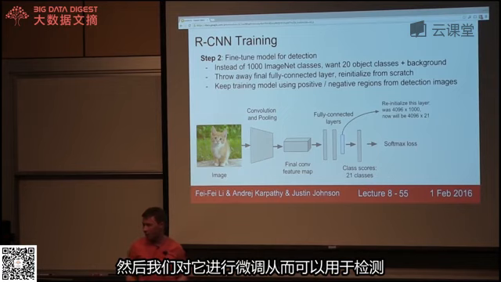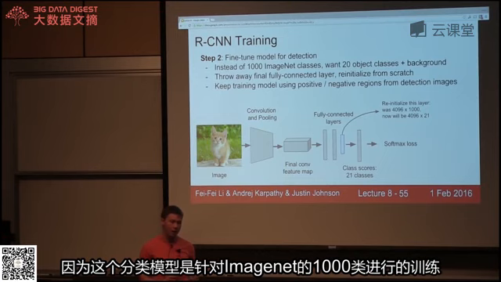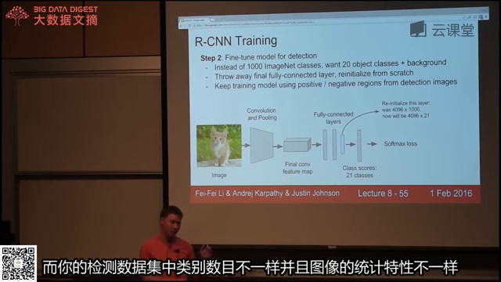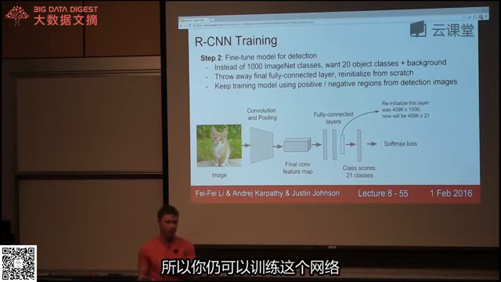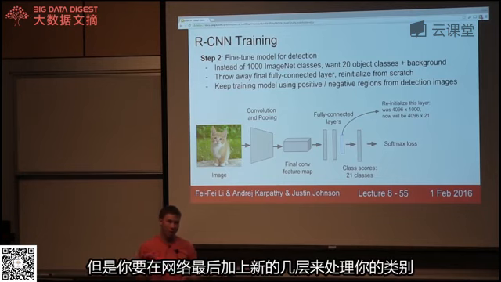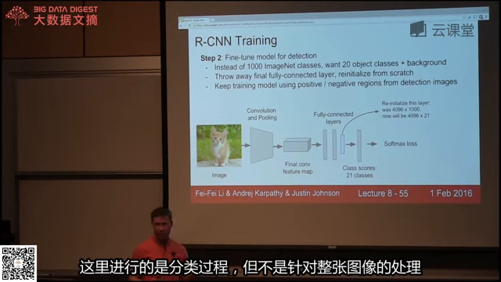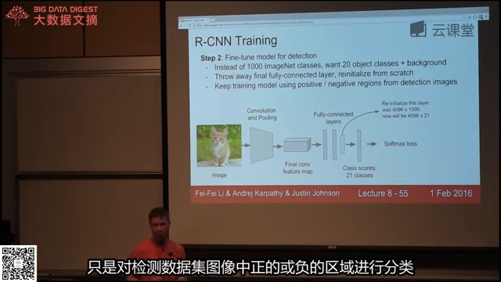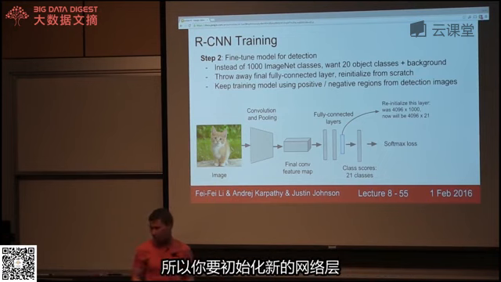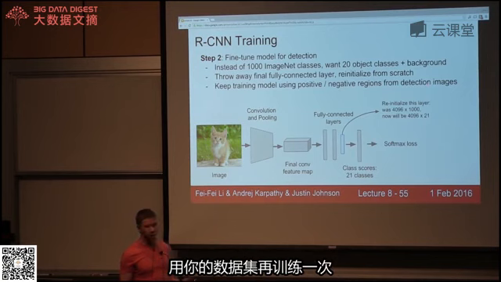Then next, we actually want to fine-tune this model for detection, right? Because this classification model was probably trained on ImageNet for 1,000 classes, but your detection data set has a different number of classes, and the image statistics are a little bit different. So you still train this network for classification, but you have to add a couple new layers at the end to deal with your classes and the slightly different statistics of your image data. Here, you're still doing classification, but you're not running it on whole images. You're running it on positive and negative regions of your images from your detection data set. So you initialize a new layer and you train this thing again for your data set.